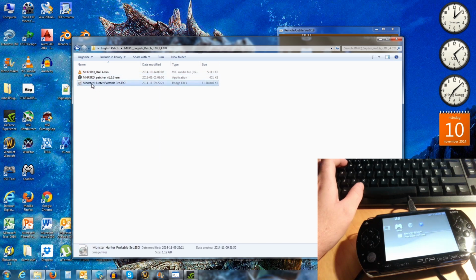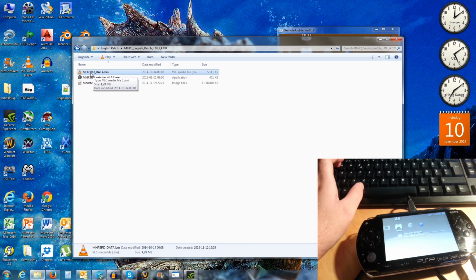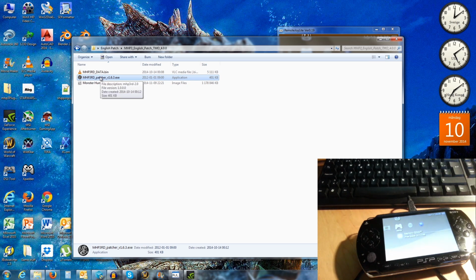So let's see. Here I have put my ISO file and I've renamed it, obviously, to Monster Hunter Portable 3rd. And then there is the Monster Hunter Portable 3rd data bin that should be in the same directory as the Monster Hunter Portable 3rd patcher version 1.6.3. And I believe this is what defines the version. If you have a newer version, I think that you can use that data bin with this patcher, but I only have version 4, sadly. I wish I had a newer one, but they shut down the site. I am grateful for Team Maverick 1. I just wish that they somehow supplied the latest patch. It's kind of hard to get it.